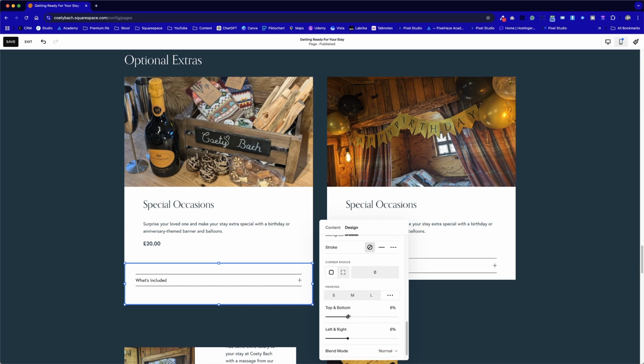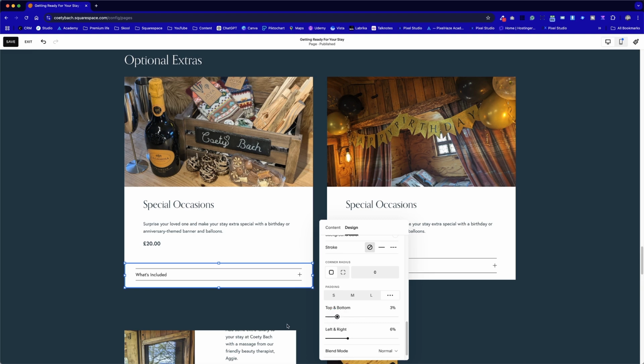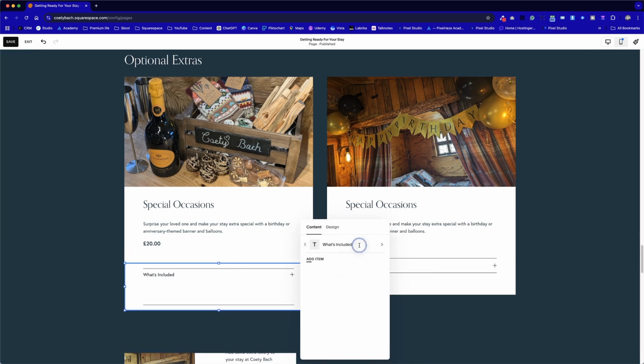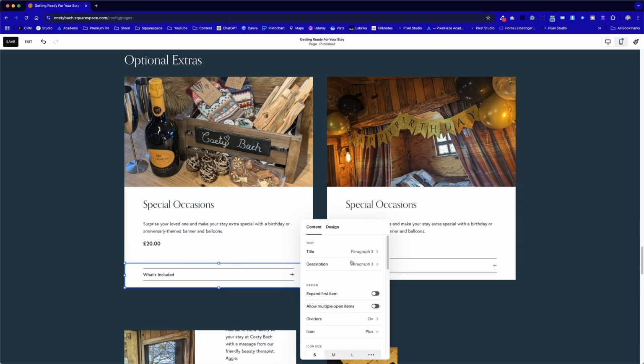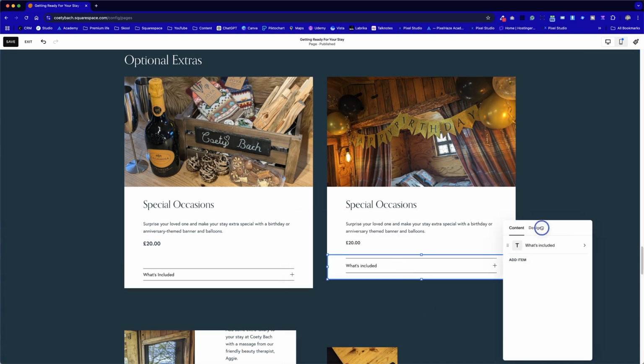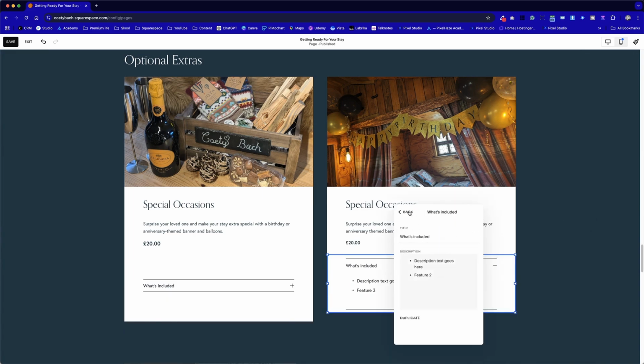So again, top and bottom, I think I can go down to maybe something like 3% here. And left and right, I'll increase that to 10% to match the text block above. It's similar to this one, only difference here is we've got less padding. So we're going to design here. Top and bottom is 10 as opposed to 15. So I'll fix it on this one once we're at it.